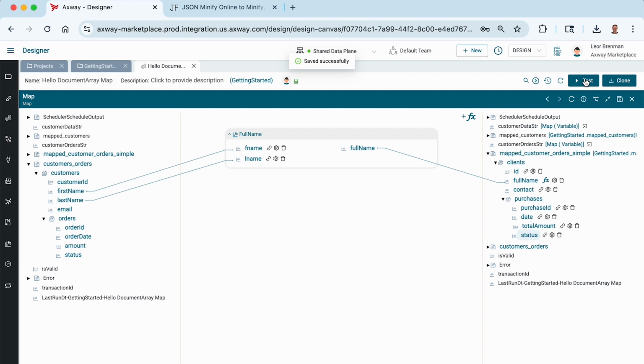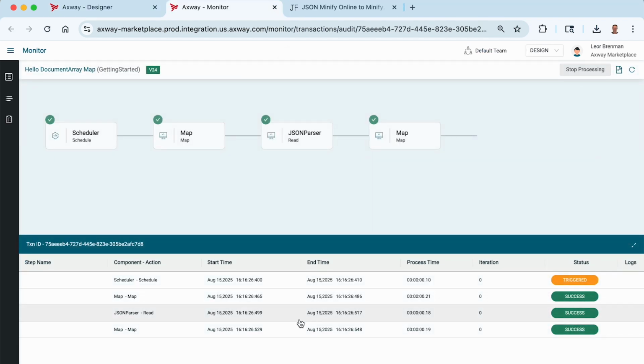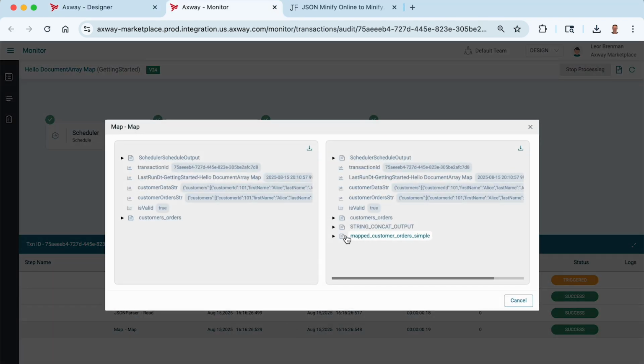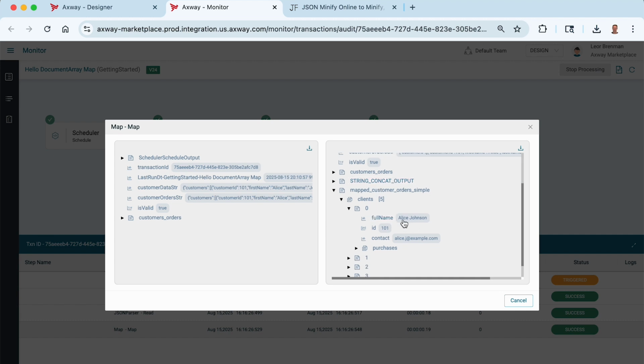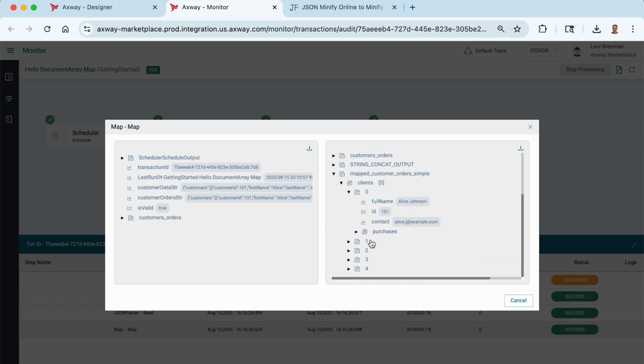And let's test it out. And let's take a look here. All right, that's a good sign. I've got 5 clients. And I can see the multi-step function worked. And here I've got 2 purchases.